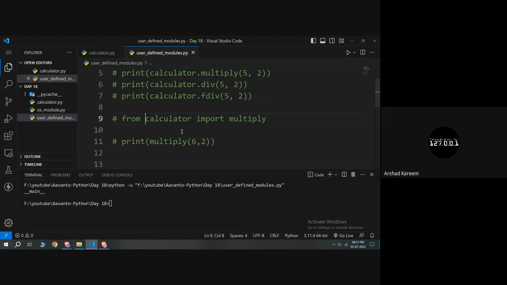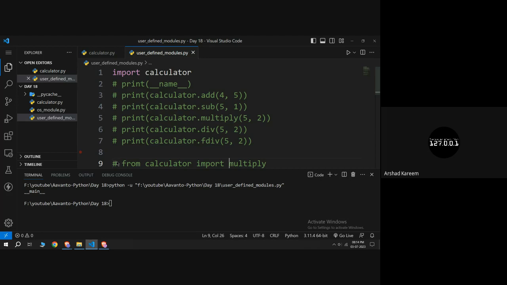In case you want to import a specific function, and you don't want to import the entire code present inside your module, then you can use from and import. After from, you specify the module name. After that, we use import, and after import, we specify our function name. With this, a single function will get imported from the module called calculator. So I hope you understood all the concepts of today's class.